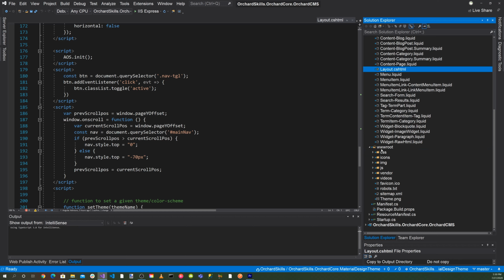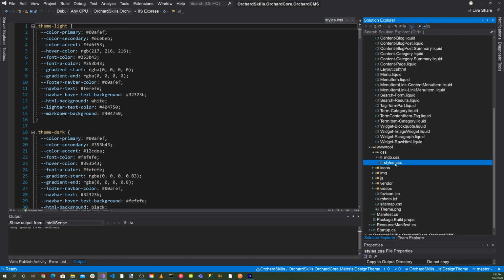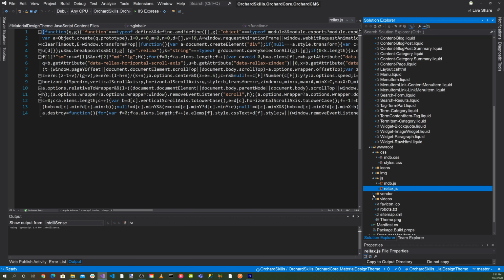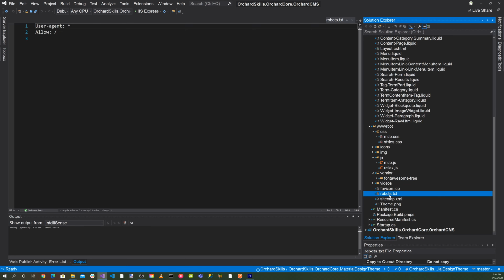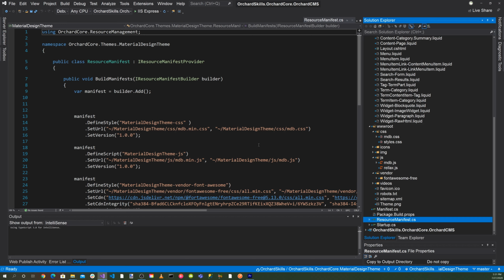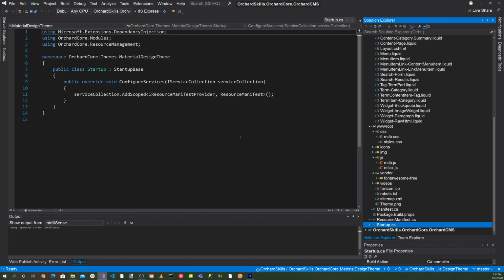And then down here in the wwwroot is all the CSS files. So here's the material design for Bootstrap files, and then we have our own custom file here for our styles.css, and then we added some icons, some images, and then of course we have some material design for Bootstrap JavaScript, and then we also have other JavaScript files for our animations and such. We also include Font Awesome, and then we have a robots.txt, which is for our SEO, and our sitemap here. And then of course we have our resource manifest, which wraps all of that up nicely for the material design. And then we have our startup.cs.